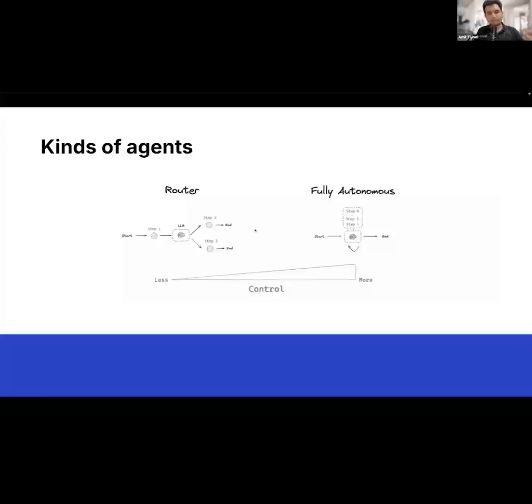All right, so what are the two types of agents, or the kinds of agents, that we have? We particularly divide agents into a spectrum of control. So how much control do we have, and how much control do these agents have, we divide these agents on that. If we talk about agents which have very little control, we call them router agents. At a step, these agents have different routes in which they can go based on the input, and it just routes to these different steps.